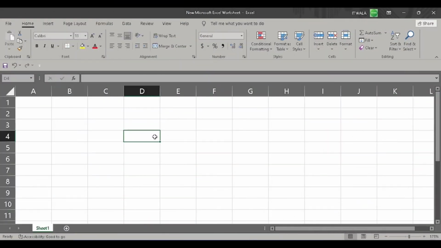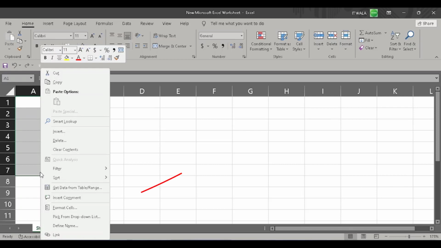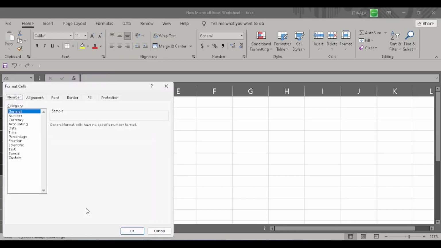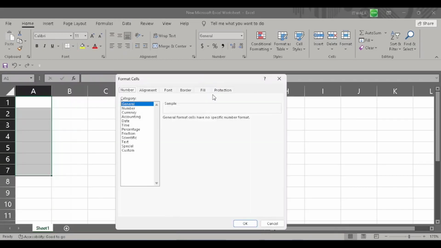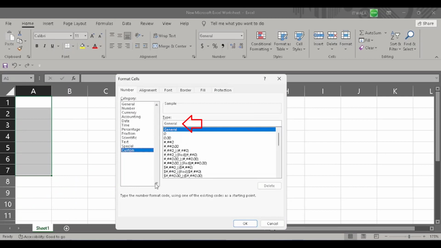I want to perform this task in the first column of this sheet, so I will select a few cells from the first column. Press right-click. Then select the Format Cells option. From the Categories section, select the Custom option. Here, we have to type a formula. This is the formula.